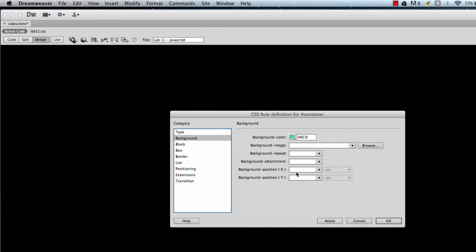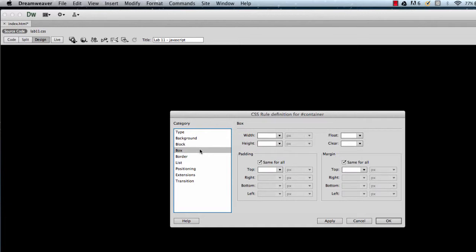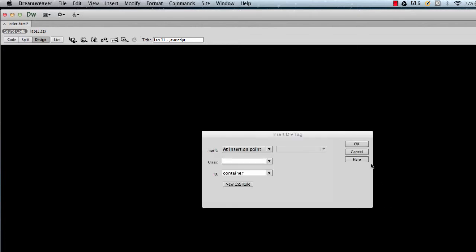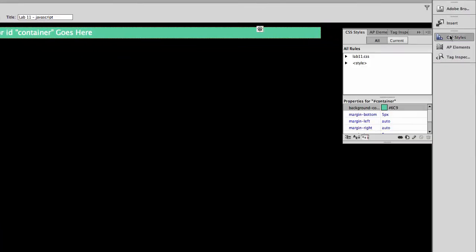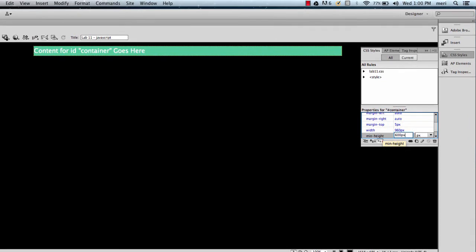I'm going to set a width of 960, and margin is going to be 5 auto, 5 auto, and that should center it. Now this does not actually give me all the tools I want for this, because it doesn't give you an option for minimum height. So I can actually just go right in here, if I know my property, add property, and put in min height and make it 600 pixels.